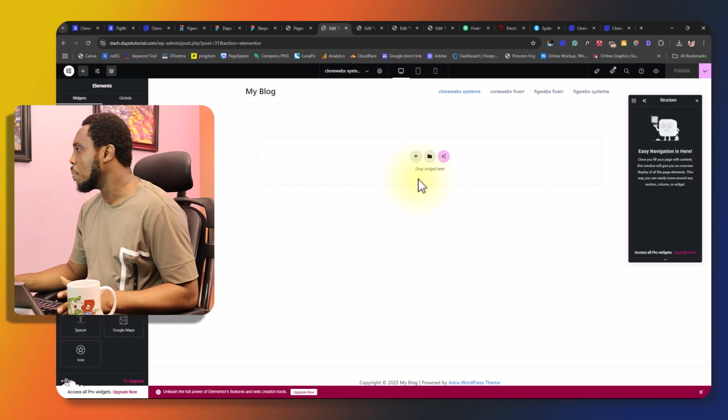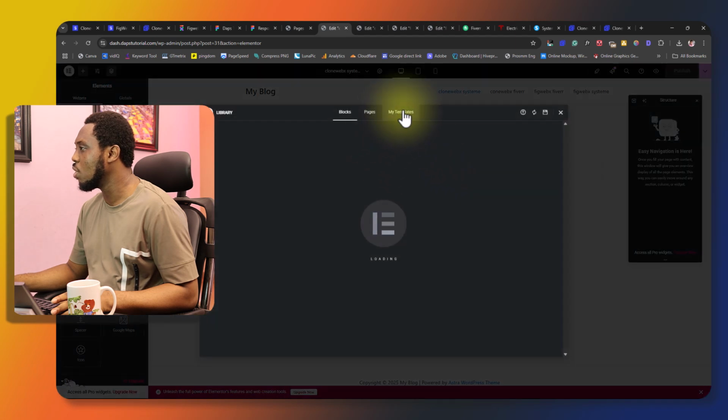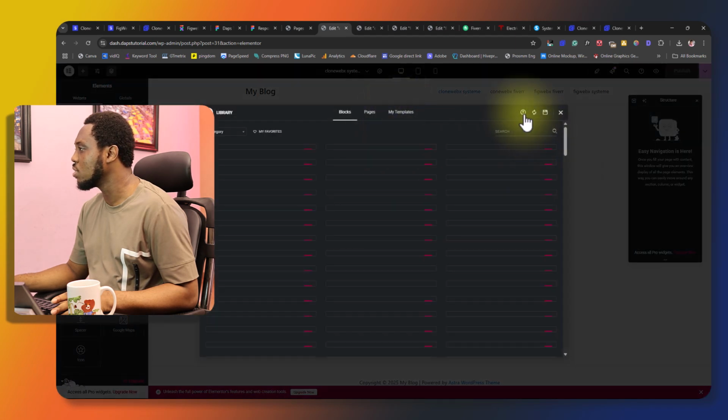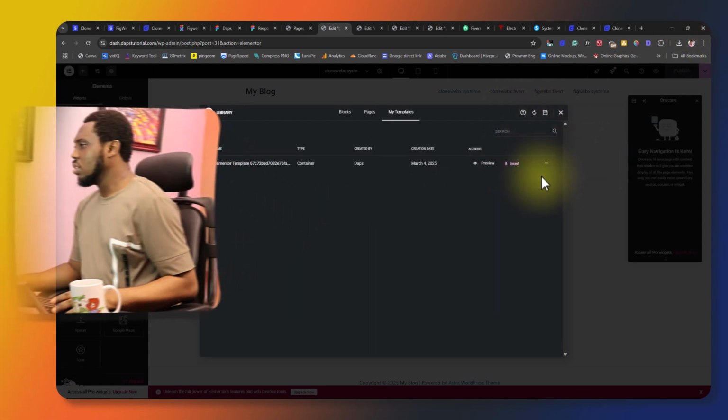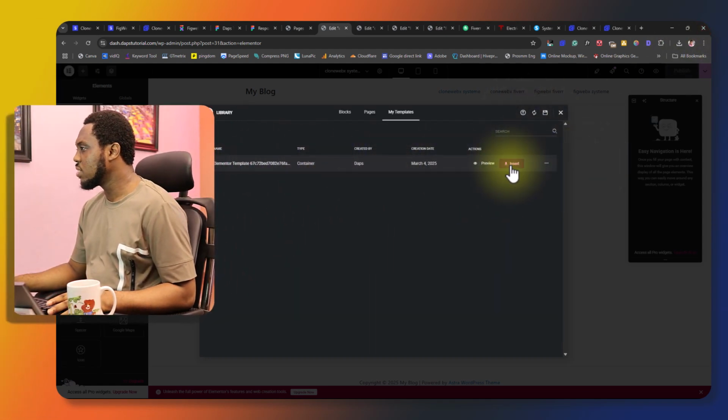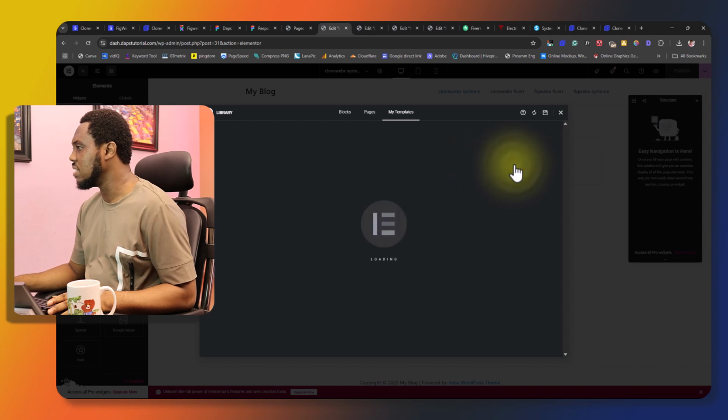So from here, we want to upload our template. I will just come to add a template. From there, I'll come to my template, or I can just come to upload template and then drag that here. Good. So I have the template here already. So what I can do is just insert this template into the page.